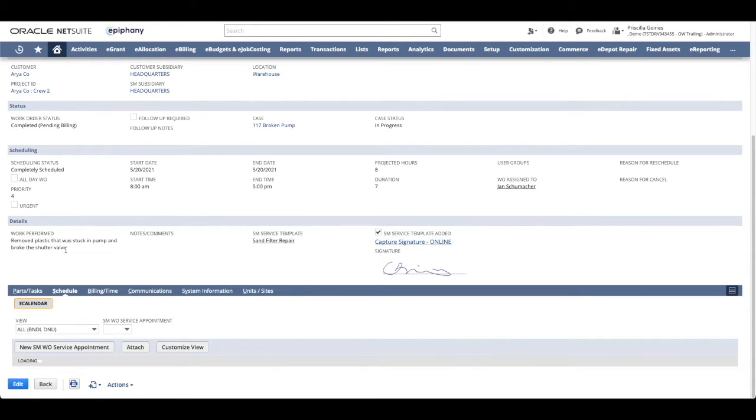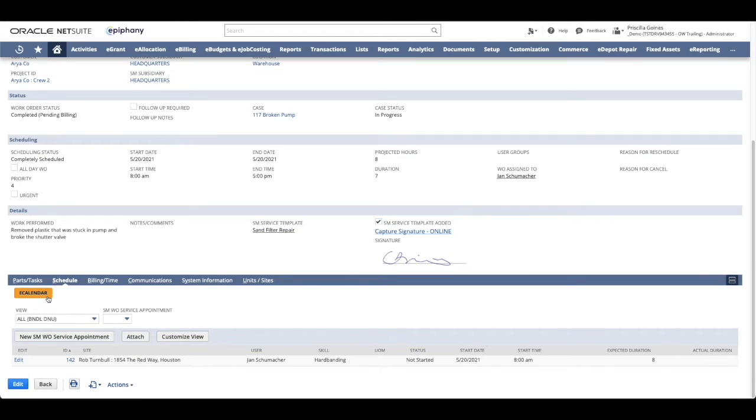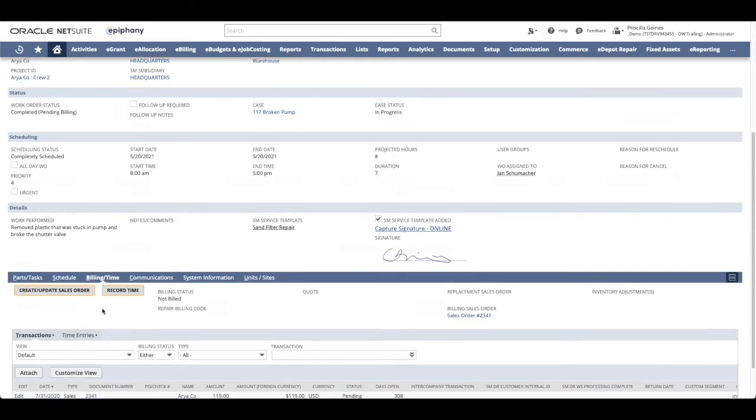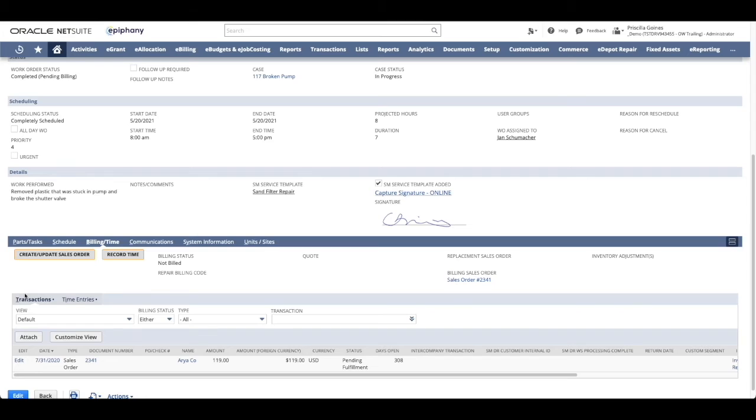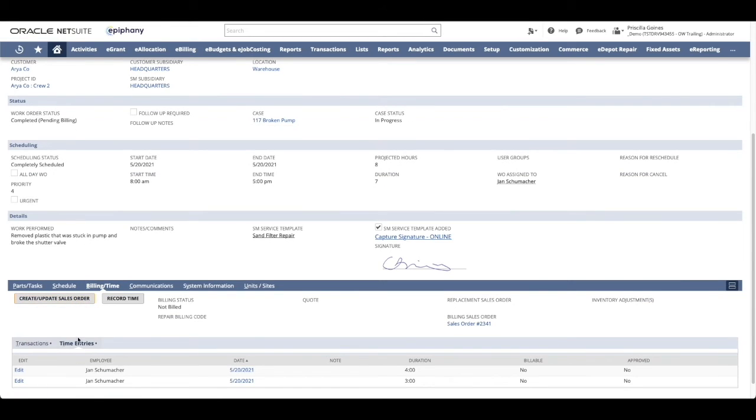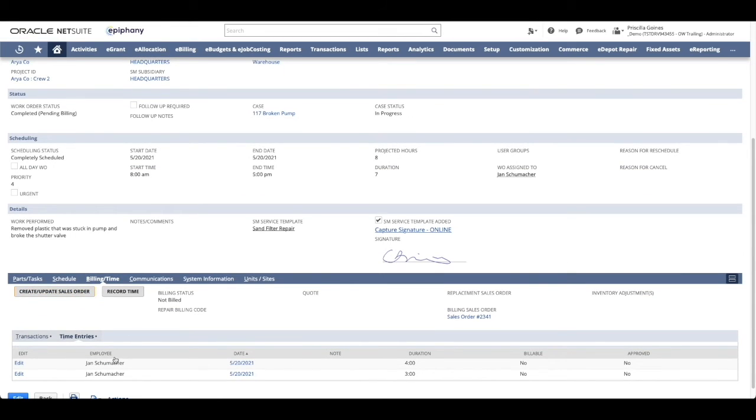If I go to the schedule tab, I can have a quick link to the calendar where I can schedule technicians. And below, I can see all of those appointments that have already been attached. At the billing and time sub-tab, I can see all the transactions such as quotes, sales orders, or any purchase orders that might have been made for this. And then I can see any time entries, which are native NetSuite time entries logged to this repair itself.